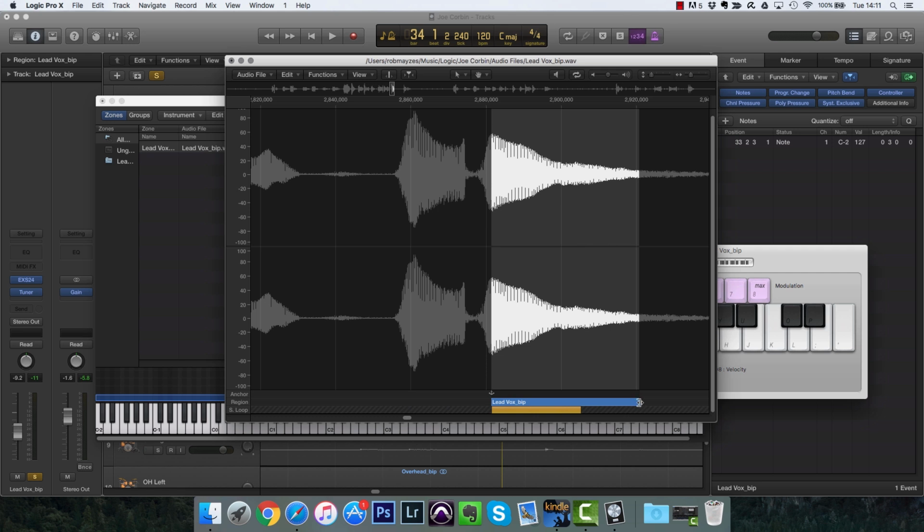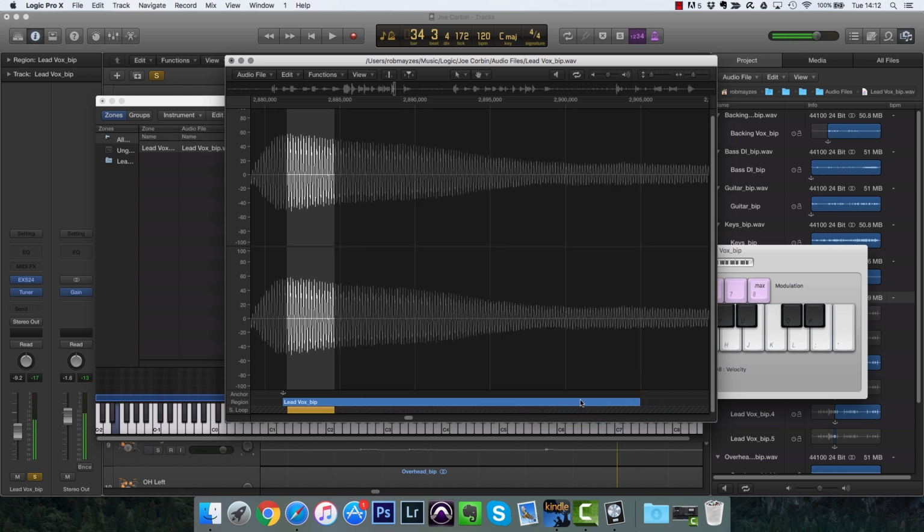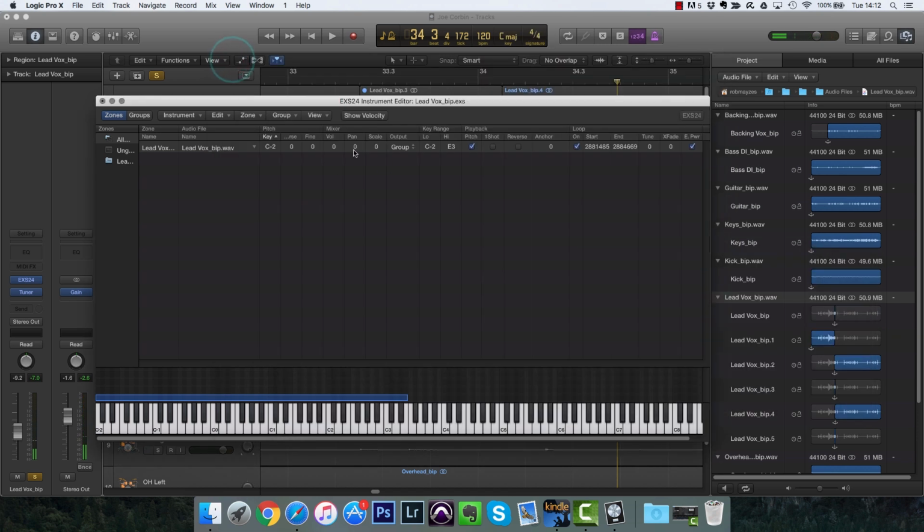And we can actually make them different sizes, but the region always has to be larger than the loop. If the region is smaller, it won't work. So we can make the loop really small, like so.